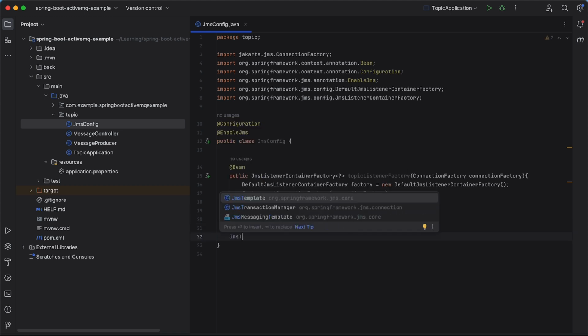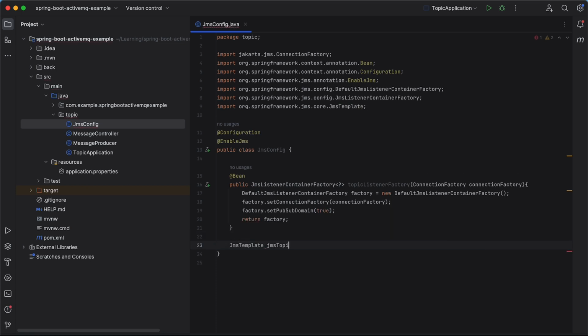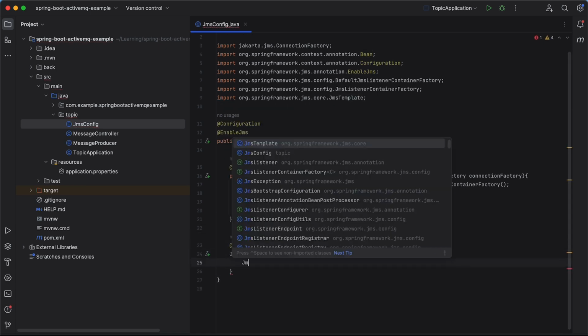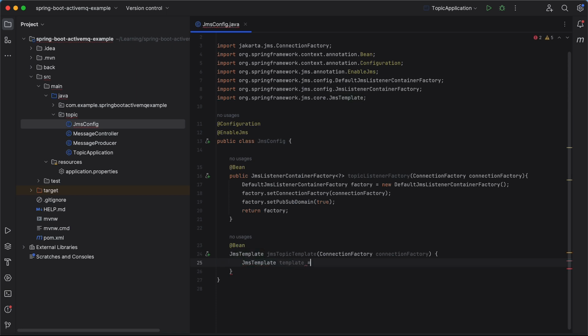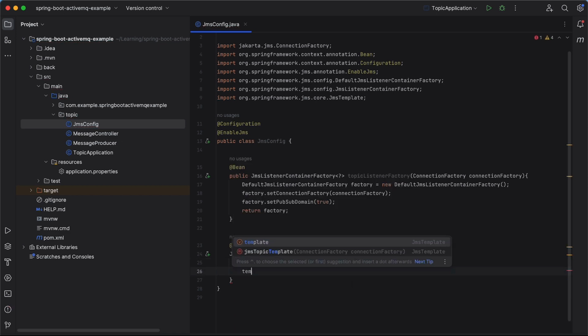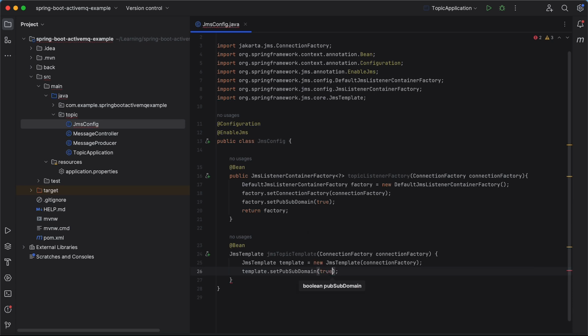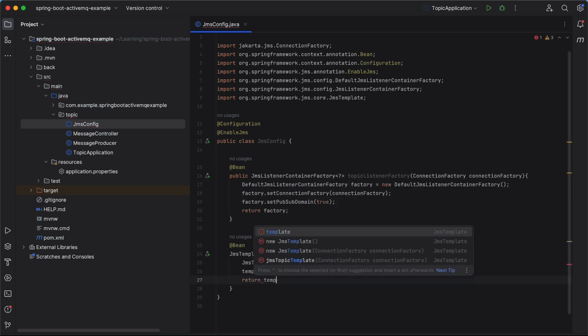Okay, now we create another method that defines a bean named JMS topic template. It returns a JMS template configured for topics. And we also need to set pubSubDomain to true, indicating that it's intended for topic-based messaging.